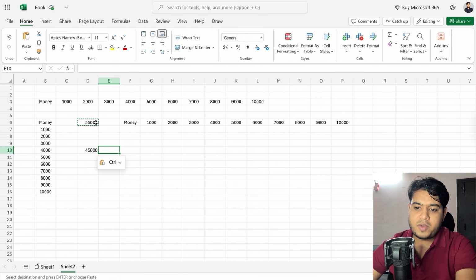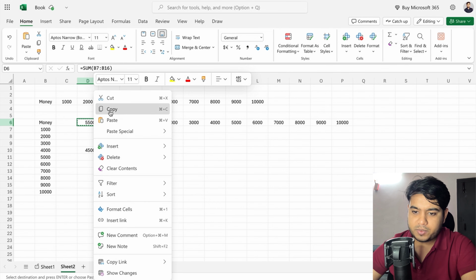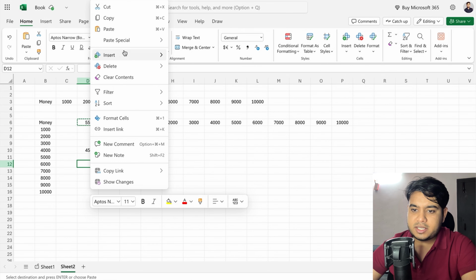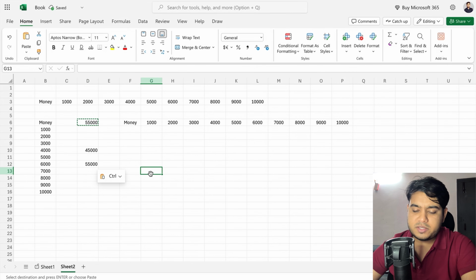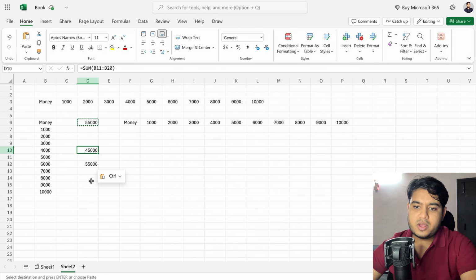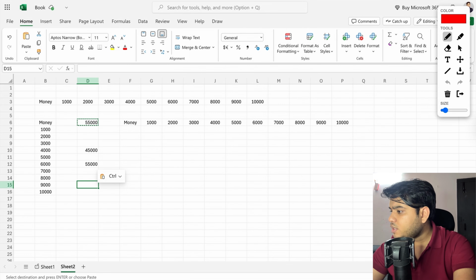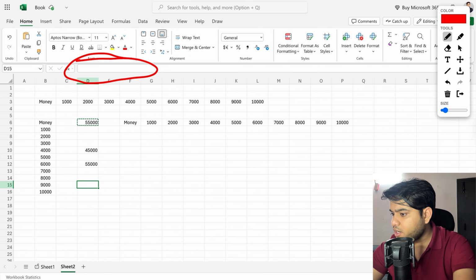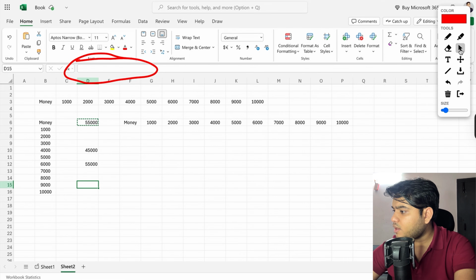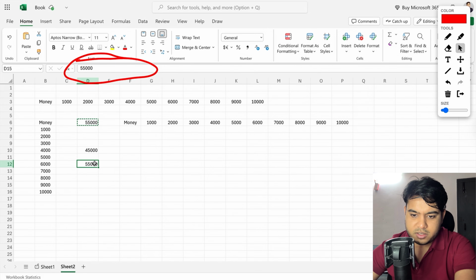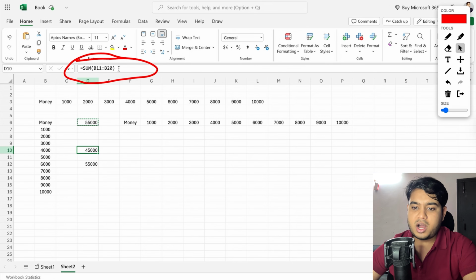Whenever you want to copy your answer only, you just copy it, and while pasting, go to paste special and click on values. Now what is the difference between this value and this value? Just focus on this portion. Here, whatever I click, for example, here I am clicking on this value, it is showing 55,000.